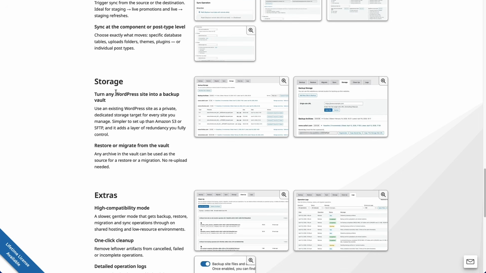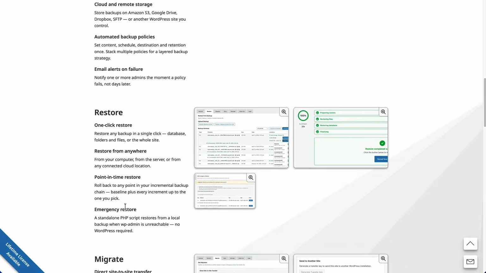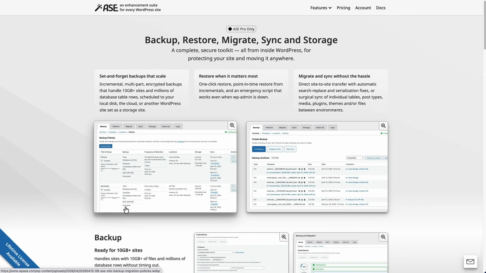You can turn any WordPress website into a backup vault. If you have a VPS with a lot of disk space, this might be an option you're interested in. You can restore or migrate then from your vault. There's a high compatibility mode. You can do one-click cleanup, and then there are logs. Okay, so very full-featured, lots of features.